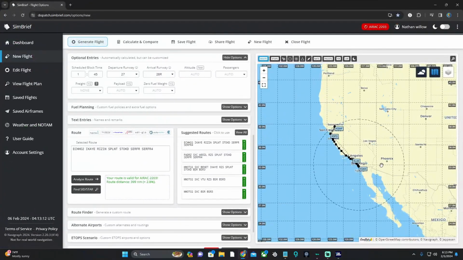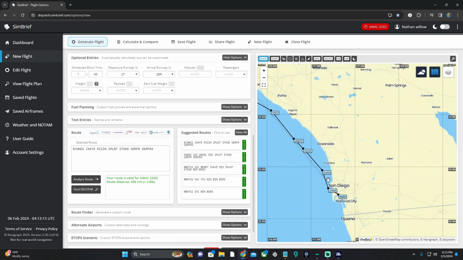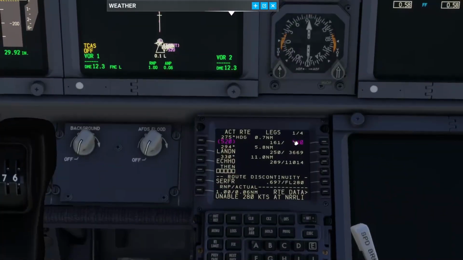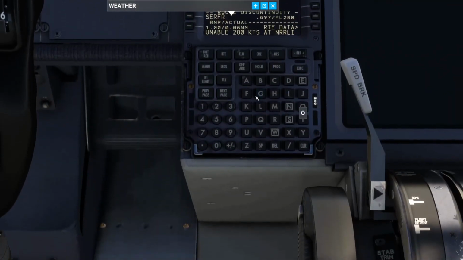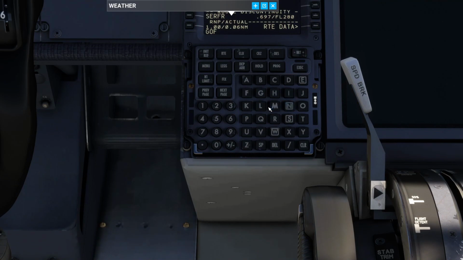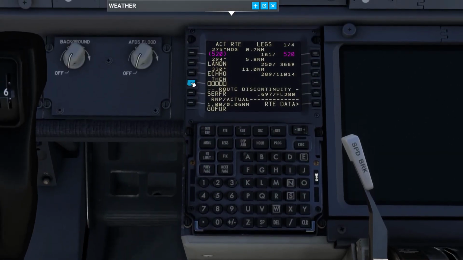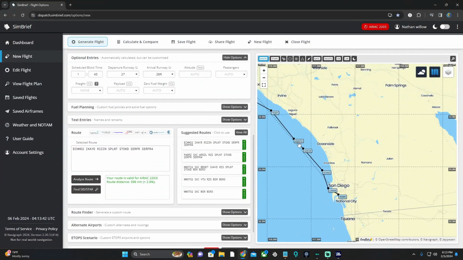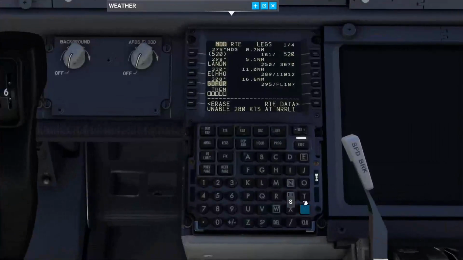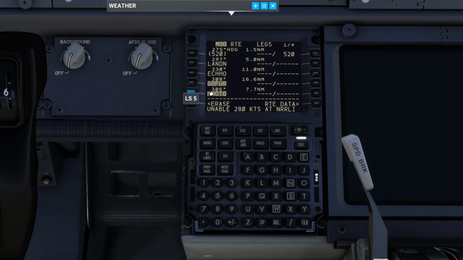So if we take a look at this, it goes Landon, Echo, and then it goes Gopher, GOFUR. Then you click on then, and it fills it out. And after Gopher, it goes to MMOTO. So MMOTO. Put it in the then box.